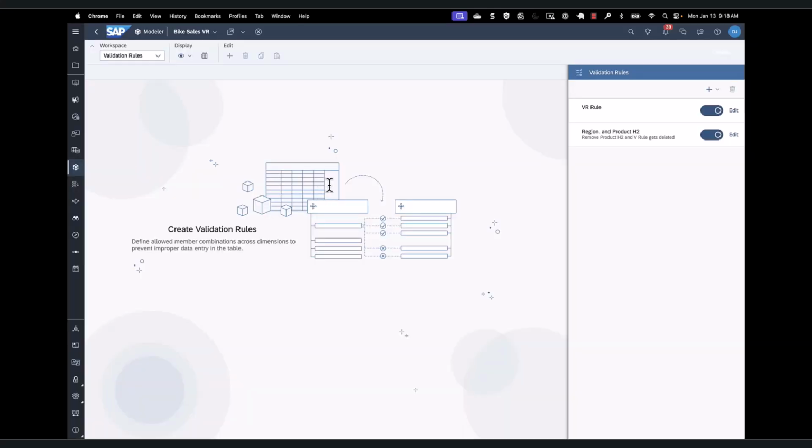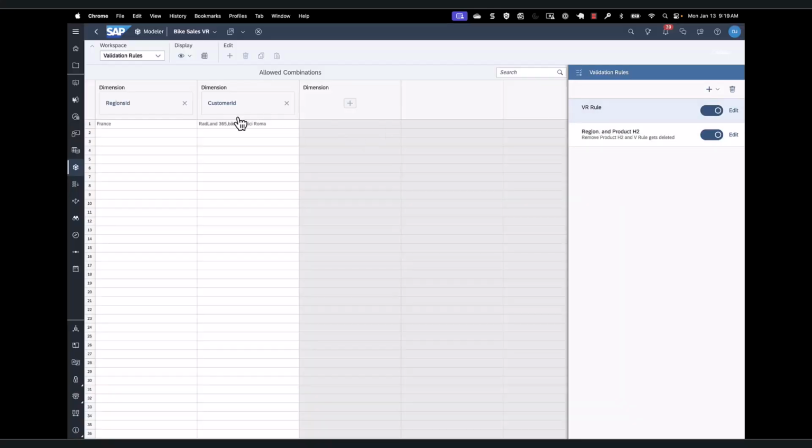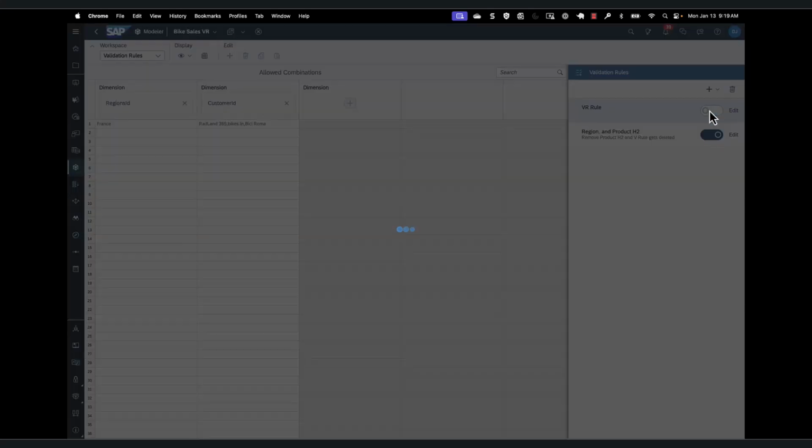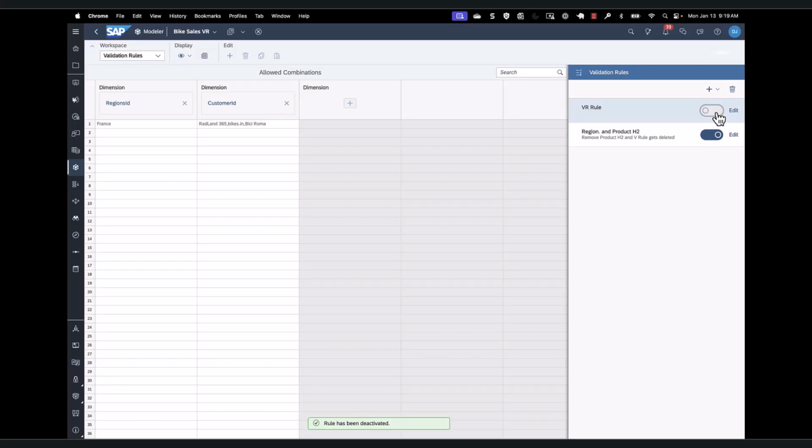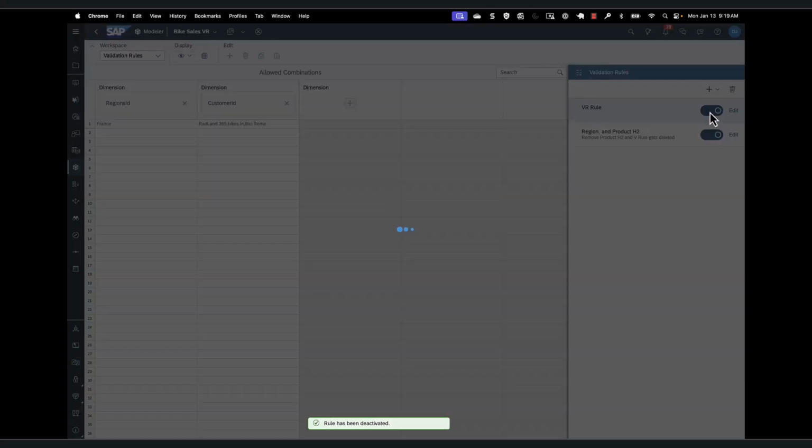So when you look at our validation rules, you can see that we have 2 of them here, and we could certainly take a look at the definitions, but more importantly is that we can easily toggle these validation rules from inactive to active and active to inactive.